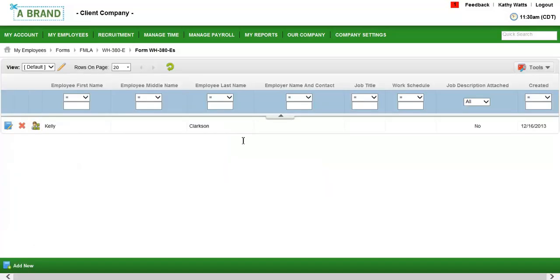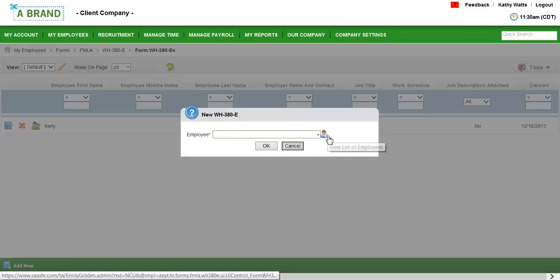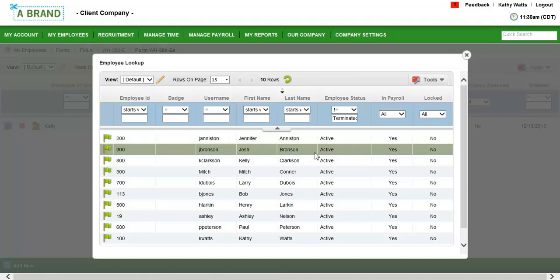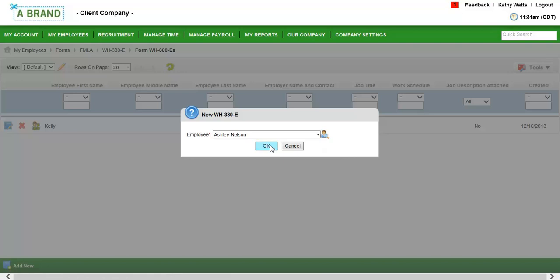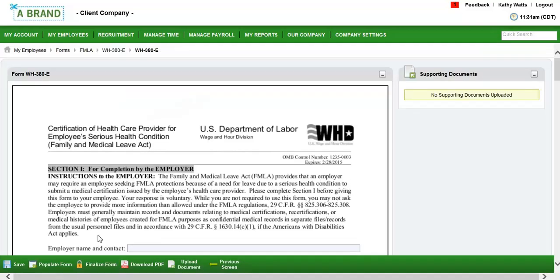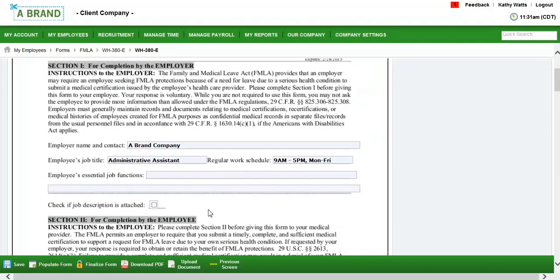You will then be able to add a new form from the bottom of the screen, and you'll be able to select the appropriate employee from this list. So in this case, we're looking for Ashley. Now these forms can be populated with the employee's information, and then you also have the ability to add in any additional information such as their job functions.